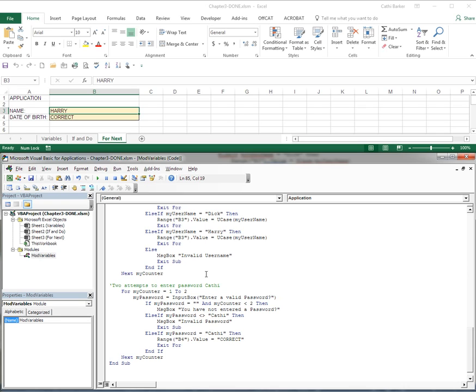So that is an example of 2 For Next statements, one giving you 3 attempts and one giving you 2 attempts, also mixed with an If statement, which is extremely common to code. There are instances also inclusive in that sub-procedure of Exit For and Exit Sub.